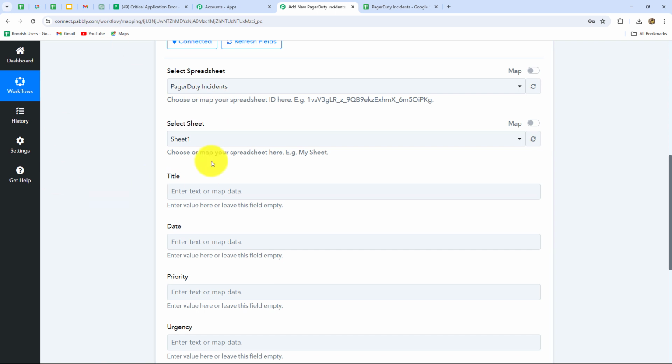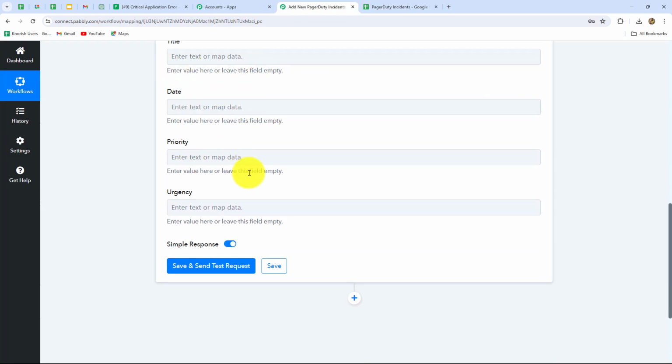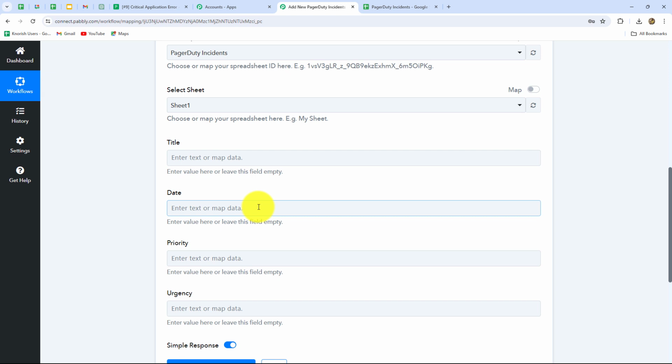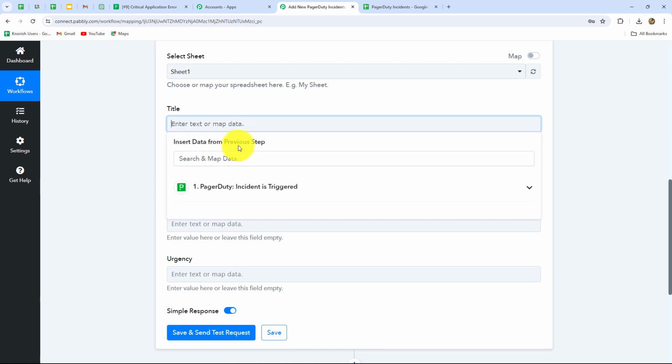Let's move forward. As soon as the spreadsheet name is selected, we can see that the sheet name is also selected because we only have one sheet over here, Sheet 1. Now next are title, date, priority, and urgency, all the details which we have received from the PagerDuty response. One by one, we will simply enter the data, and we will use mapping over here to insert the data. Mapping is inserting data from the previous step.